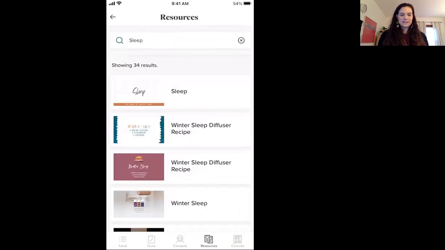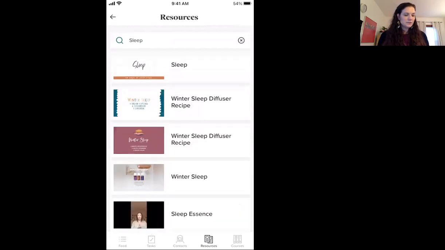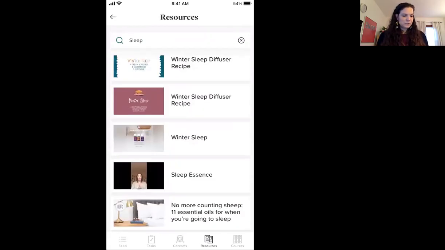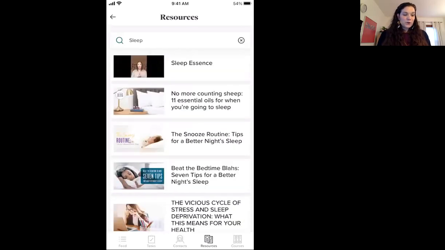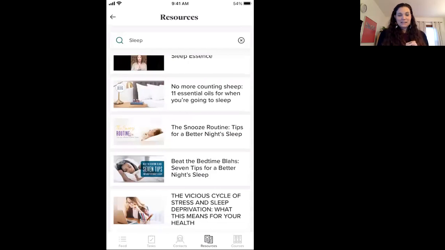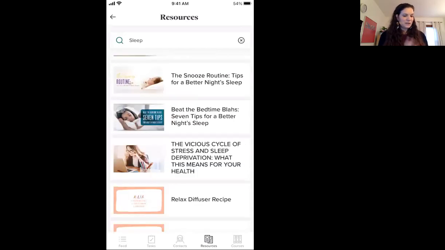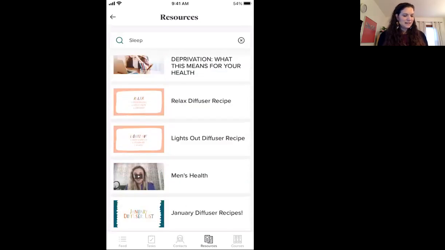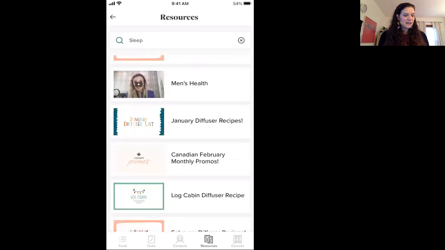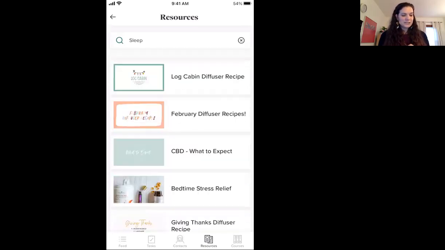So here's what we find. Search results for sleep. If you're someone that is looking for some more support in this area, these are all things you can find. Winter sleep diffuser recipes, winter sleep combos, sleep essence, essential oils for going to sleep. This is when they linked the Young Living blog, which was amazing. Other articles about tips for doing that, relaxing diffuser recipes, men's health and sleep, and the list goes on and on. So this is the resource section again, if you look to do a search.